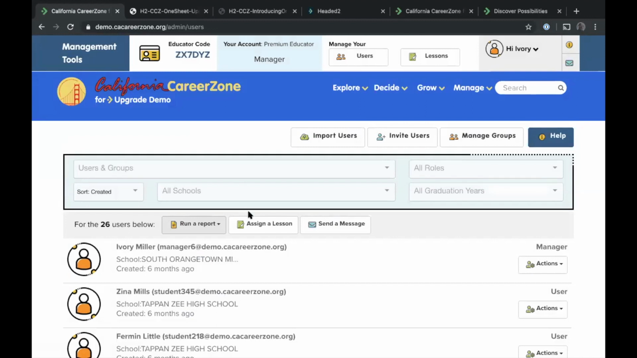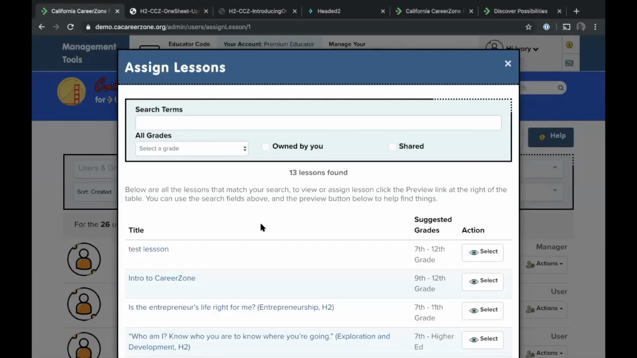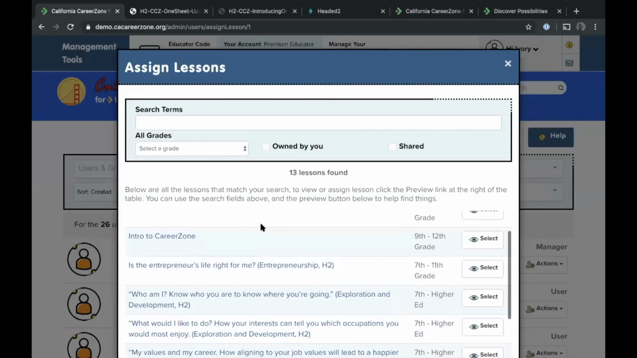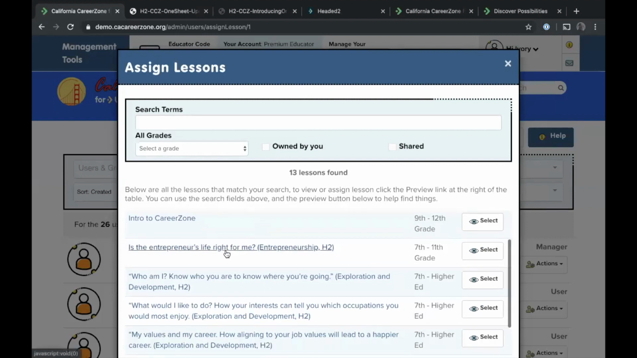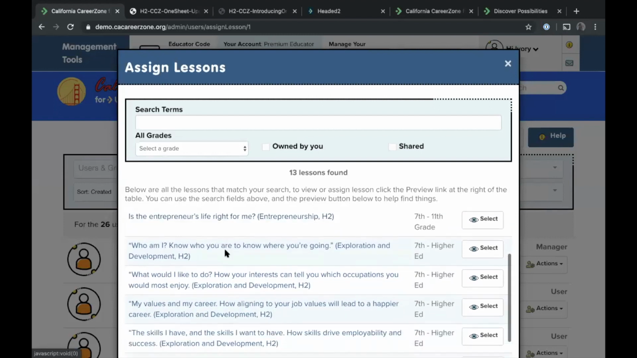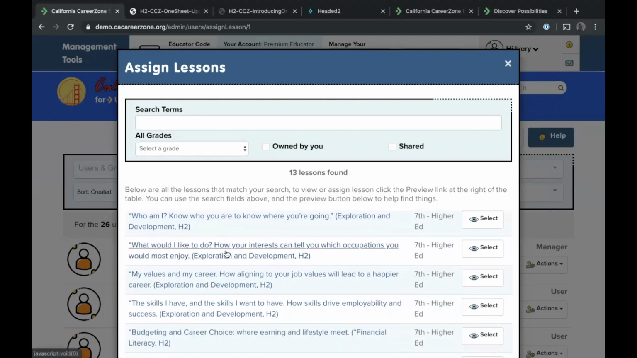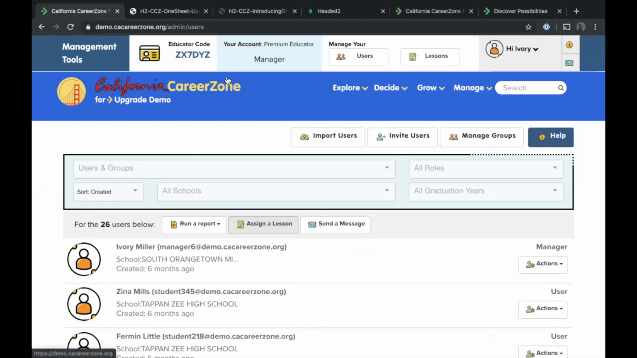A couple other things that you'll want to take note of for the upgrade is that now you actually have access to the locked lessons. There are a number of lessons in the site that are preloaded for you, with topics ranging from being an entrepreneur to finding your interests. You can also use those as a jumping off point. You can copy the lesson, make edits, and then use your edited version with students.